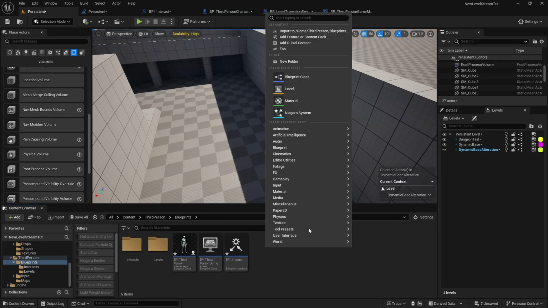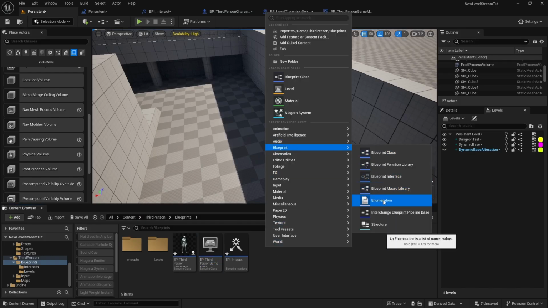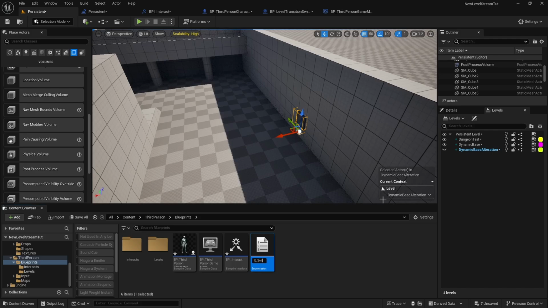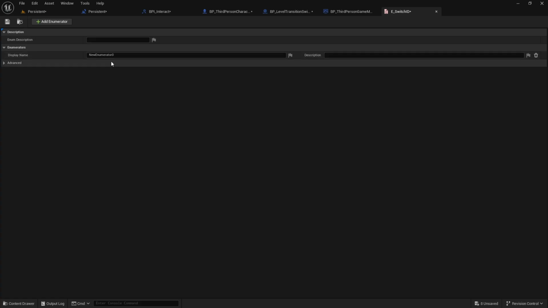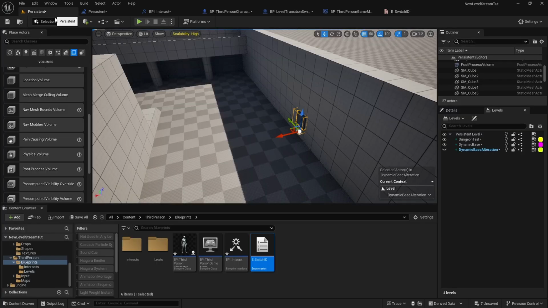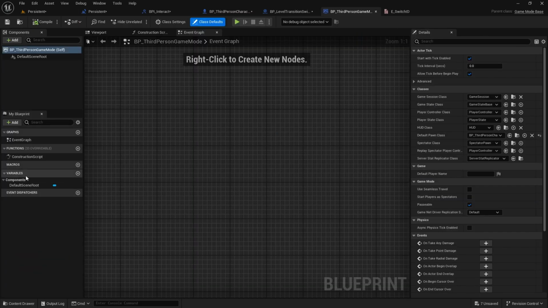So we need to create an enumerator, blueprint enumeration, E_SwitchID. I like using enumerators because instead of having to type everything exactly the same, you can just select it from a drop down. Makes it much easier. I'm just going to call it switch 1. You'll want something much more descriptive for yours. That way you can just look at it and be like, oh, okay, this is for the swamp area or whatever's happening.